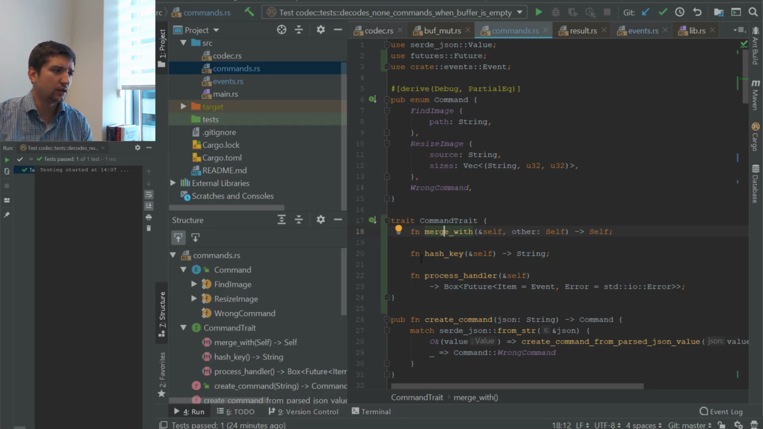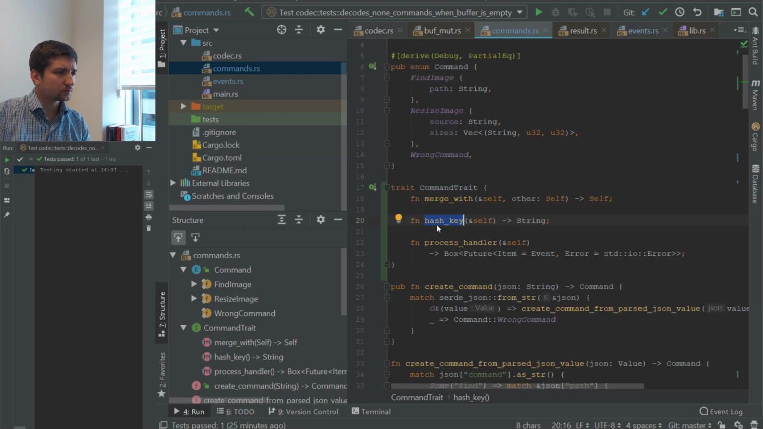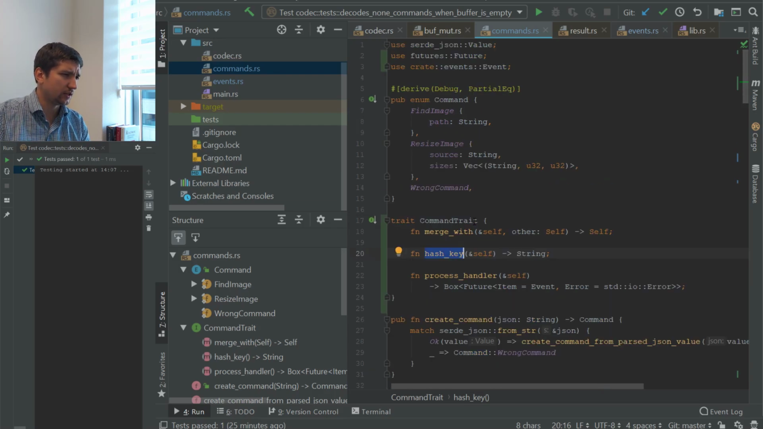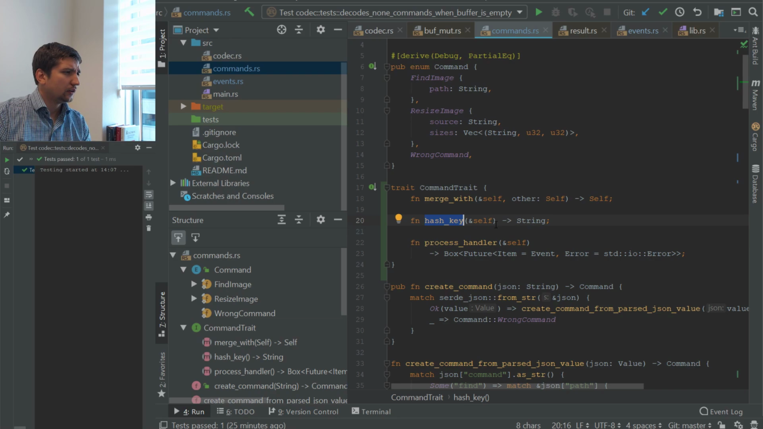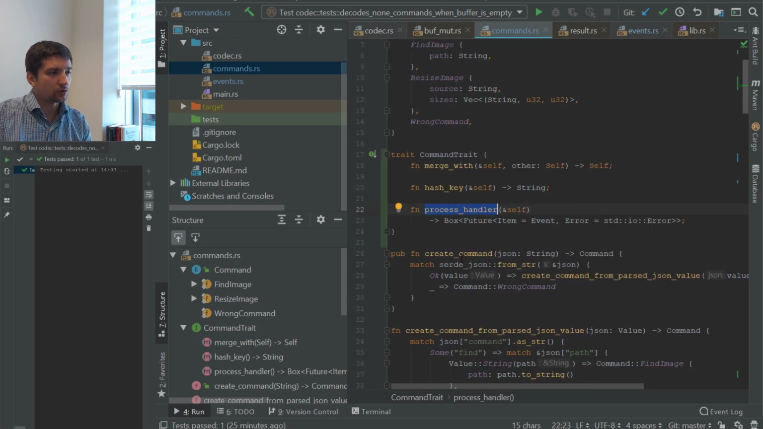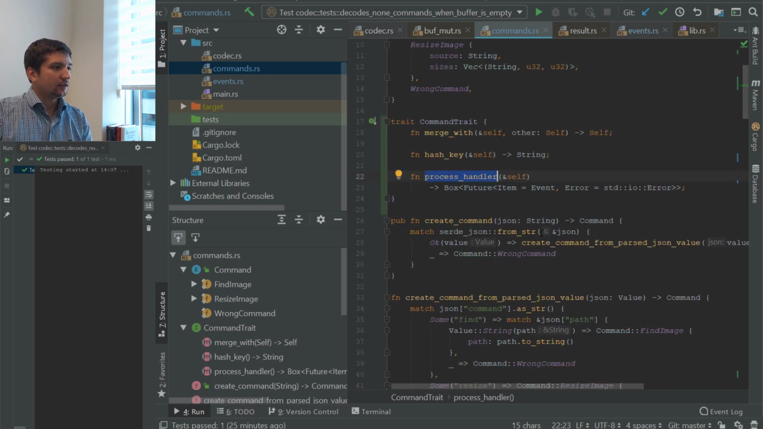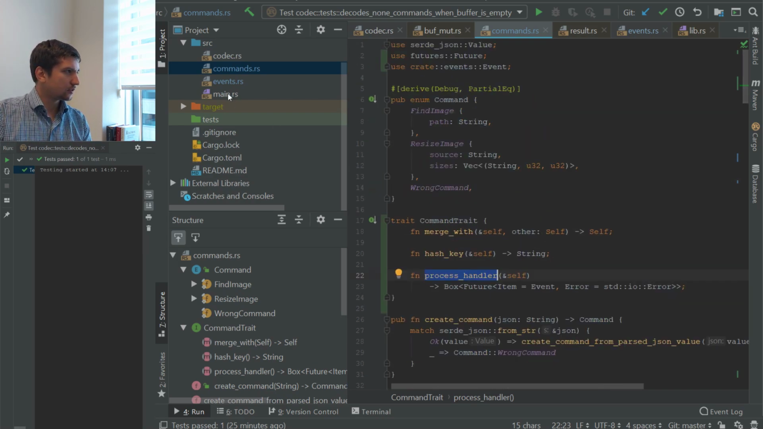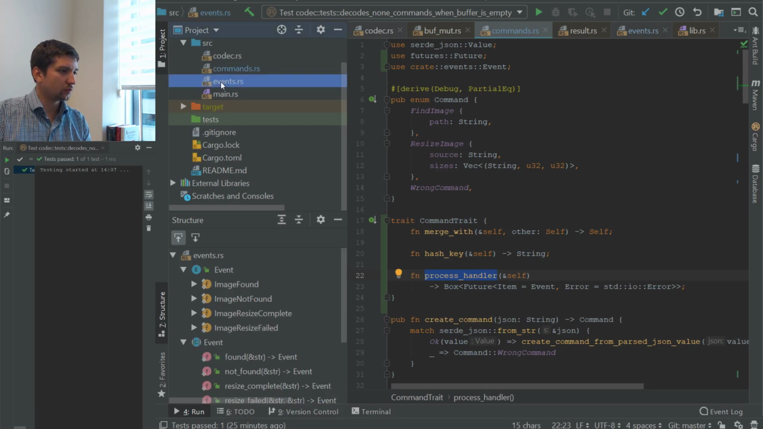I have here an idea of the hash key method, a trait method that's gonna return me a unique ID by which I can store this data into a hash map. And then I have a process handler. This one actually gonna return me a future that will resolve in the future into an event. Okay, so let's go on and see what else I have here.